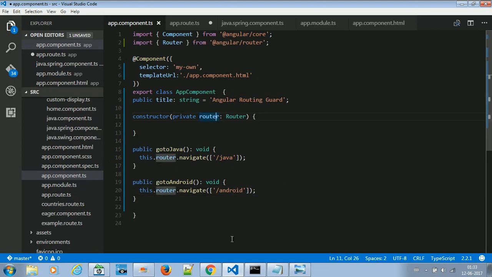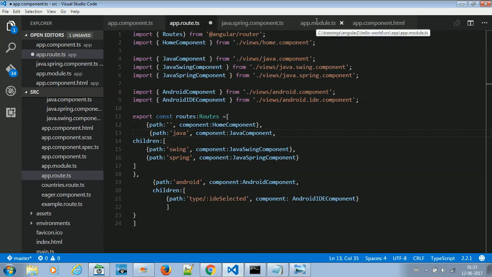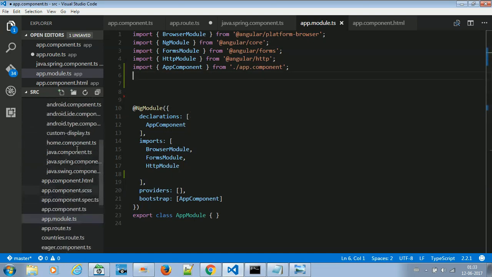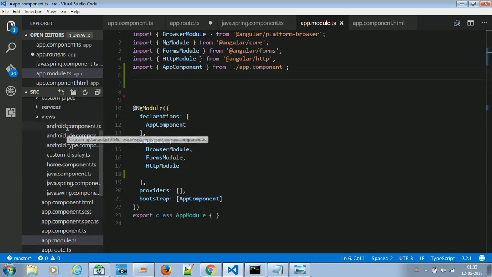So if we run it, we still need to do something more, it seems. Let's go to app module. In app module, we have to define those components, Java and Android component, whatever components we are using. And Java and Android component themselves are using subcomponents, if you recall. So all these components, like Android being the parent component, you need to import and put in the app module, otherwise it will not recognize.